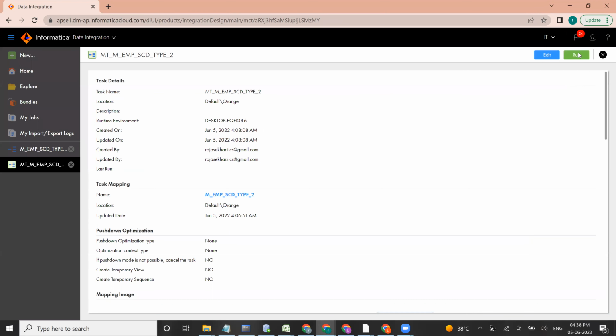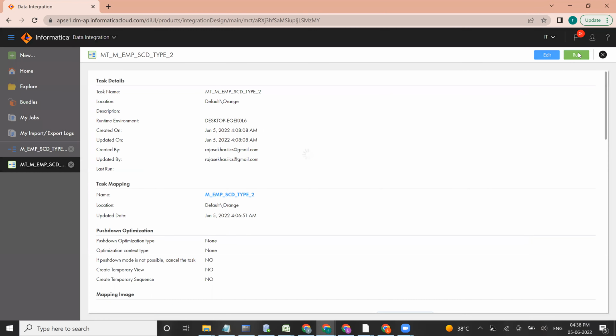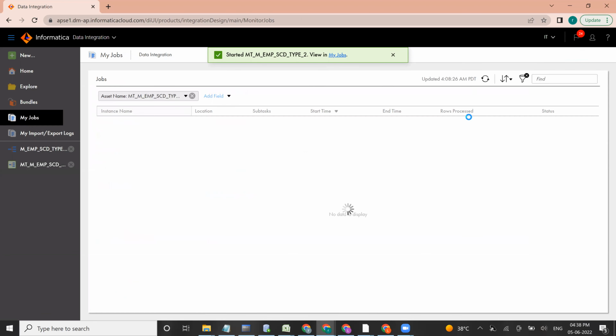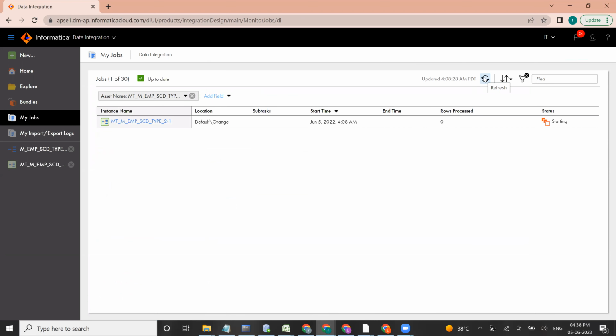Okay, next I'm running this mapping task. Go to My Jobs, where we can see the status, like the PowerCenter Monitor, whether our job is success or failed. Here we need to refresh it every 10 seconds to see the status. It is in the queue status. Now our mapping task is running, which is reading the source and target. Yes, 4 records got loaded.